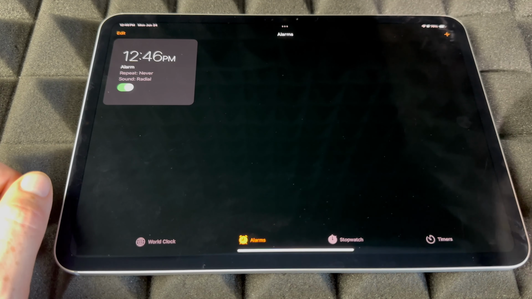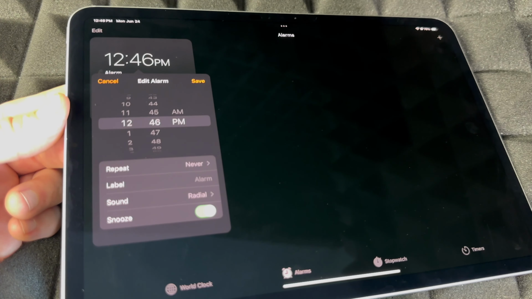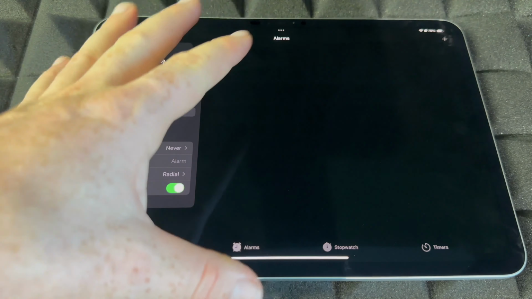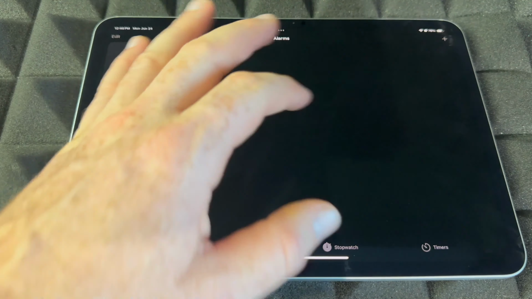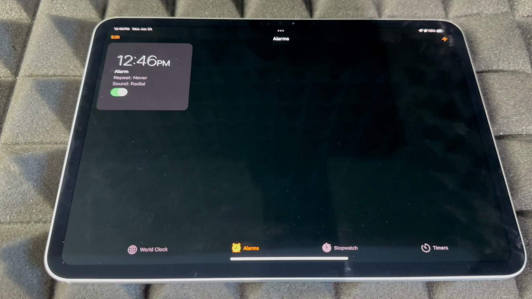So I'm just gonna add that one, save. And there's my alarm. I can set it up or change it at any point in time. But again, to set this up, you guys can use Siri for sure. I highly suggest doing that. You can use Siri for a bunch of stuff, so you don't have to manually do it. But if you have to, that's where it is.